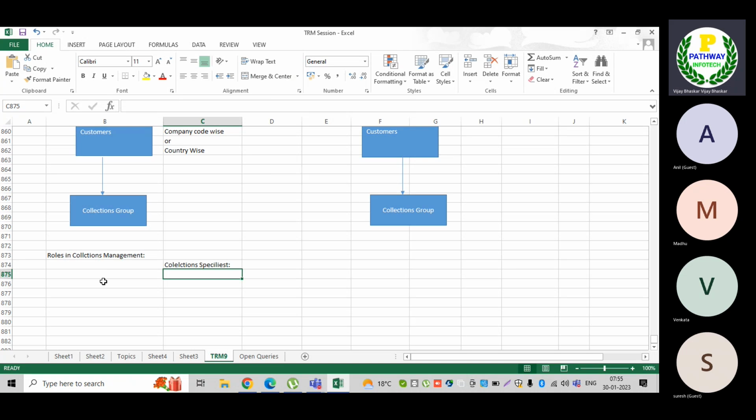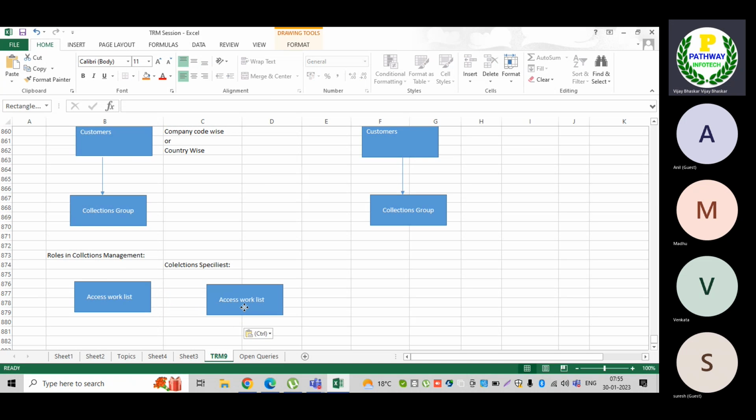What are the responsibilities of the collection specialist? He is going to contact customers for payments. We also need to understand the process, what he does. Step number one, he will access the work list. The work list is nothing but the open line items which are in open state. Then based on the work list, he will prepare customer contact. Contact means to which customer we need to contact, against which line item, because he knows to whom we need to reach out.